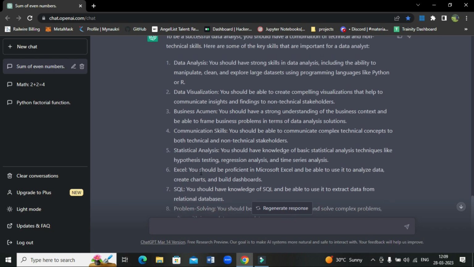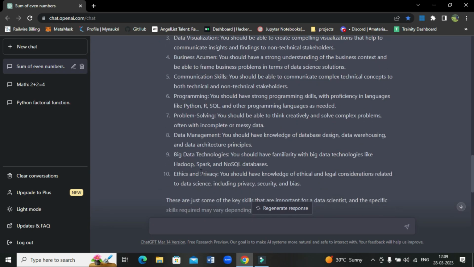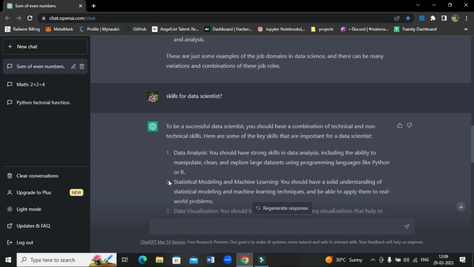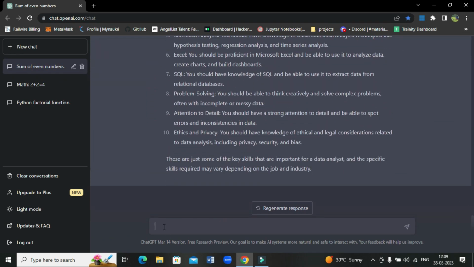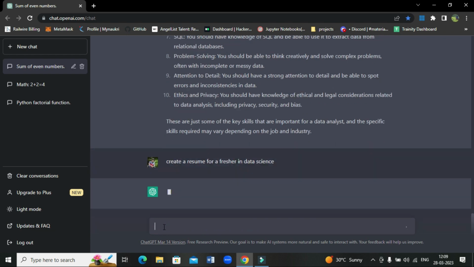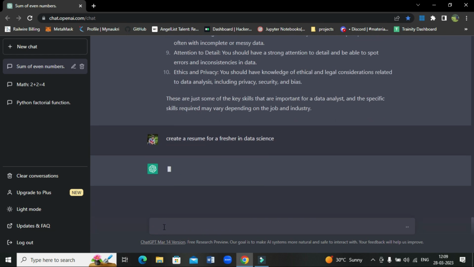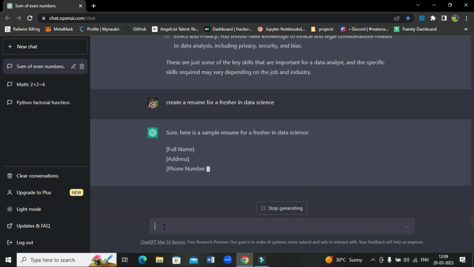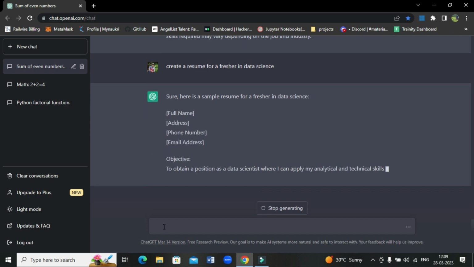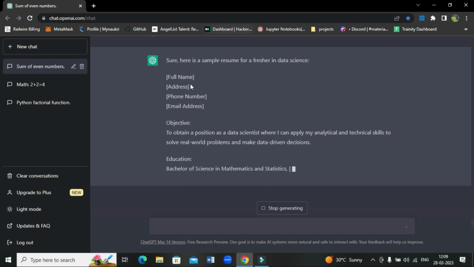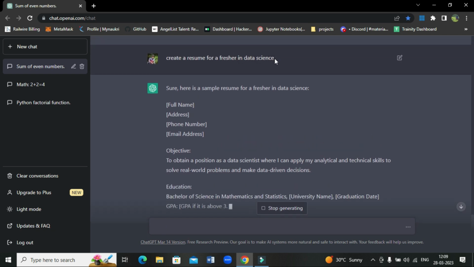So basically we asked ChatGPT about data scientist and data analyst, right? About the job roles and skills. Now let's ask it to build a resume. Create a resume for a fresher in data science. Let's try this. Okay, now you can see this is for a fresher. When I try to create the resume for an experienced person, it will give something different.